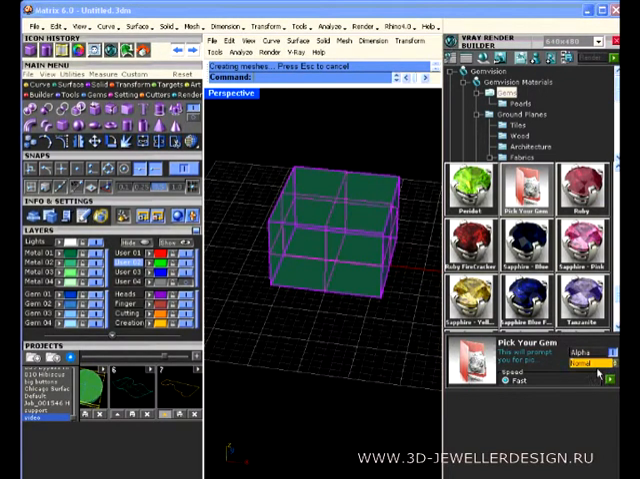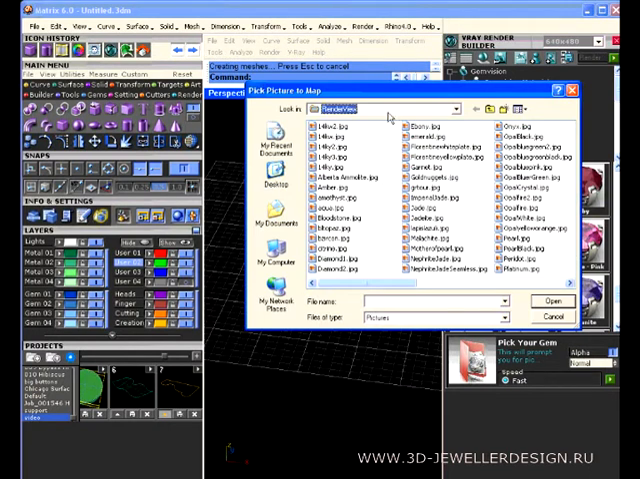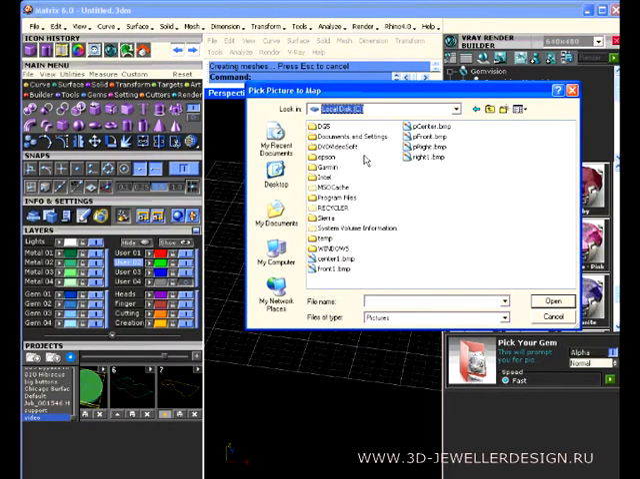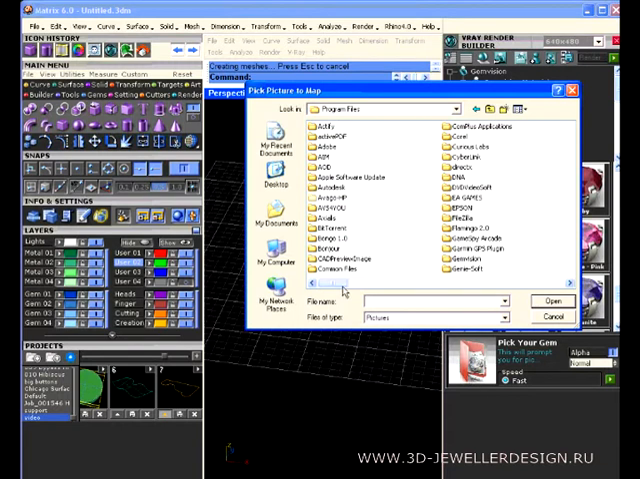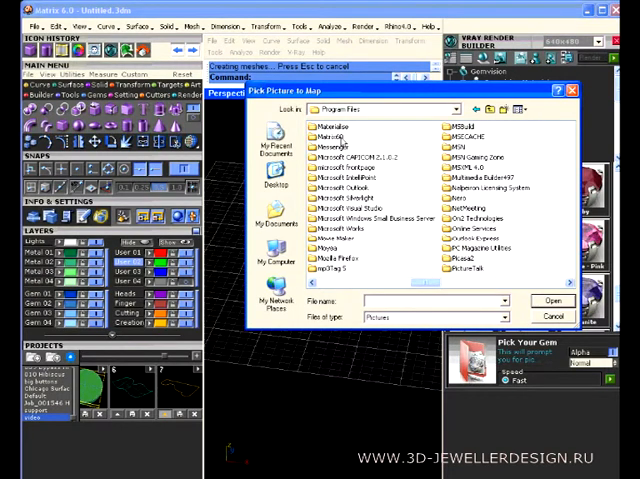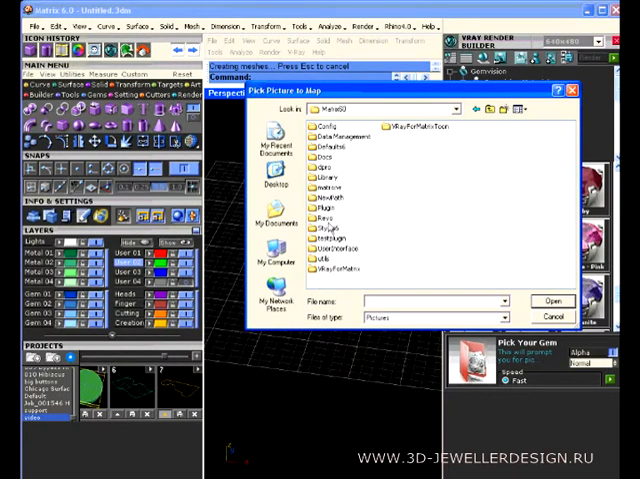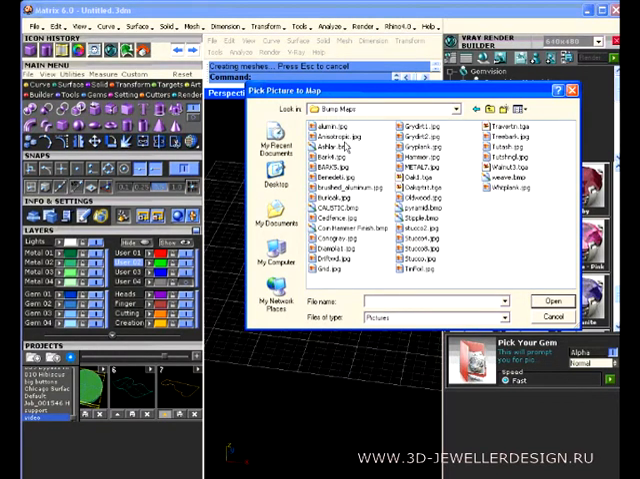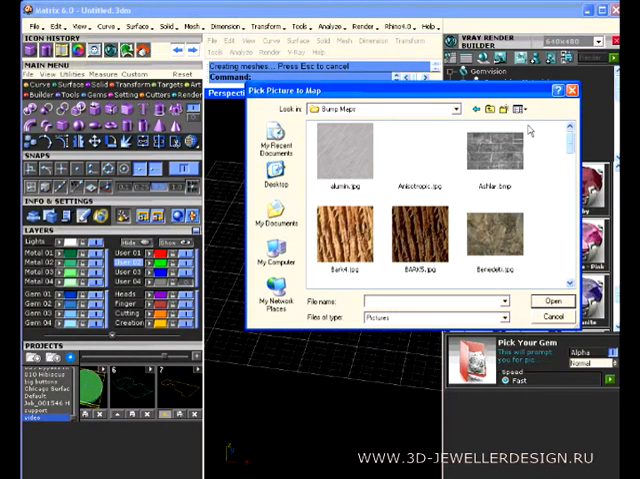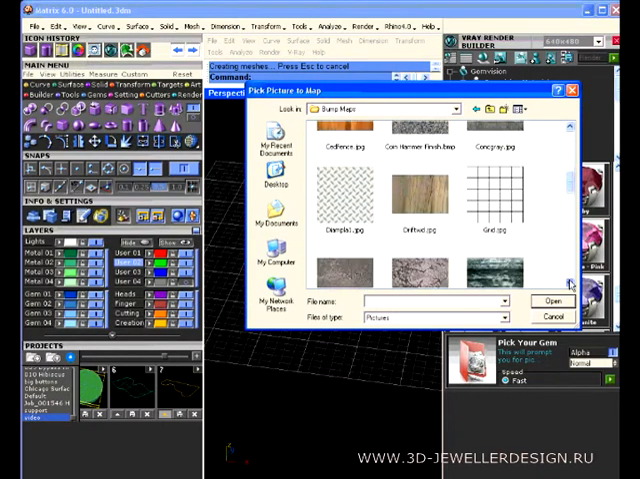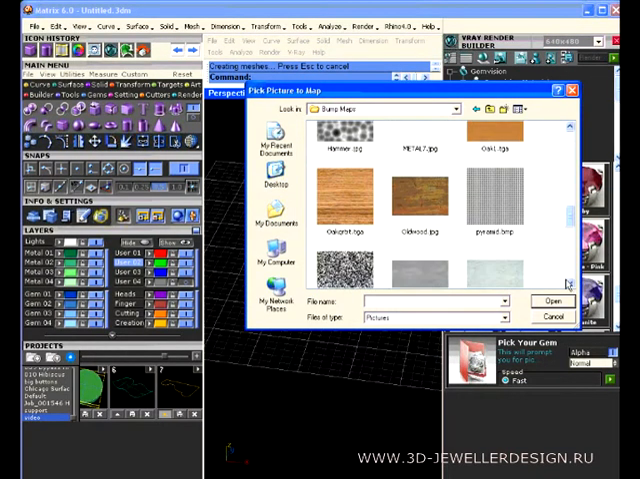Oh, something has to be selected. Works a lot faster that way. Now I'm going to go to Drive C, Program Files, Matrix 6.0, Library, and let's go to Matrix Materials, and I'm going to go to Bump Maps. Bump Maps, and hit Thumbnails. And there's one in here that was kind of fun, and it's called Old Wood.